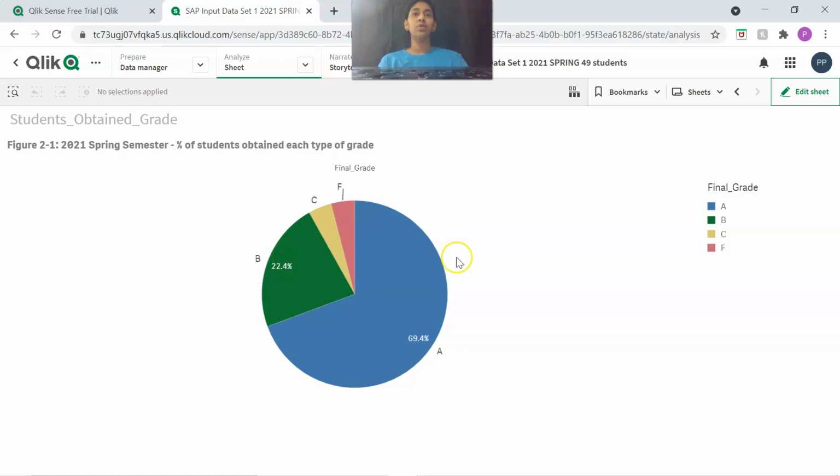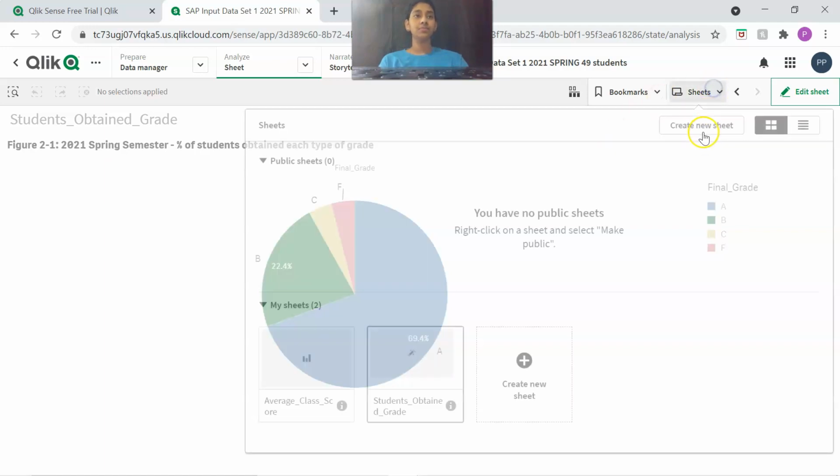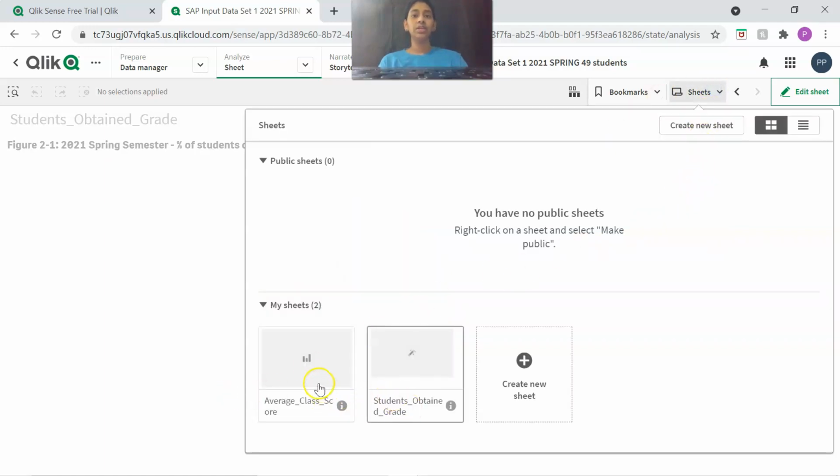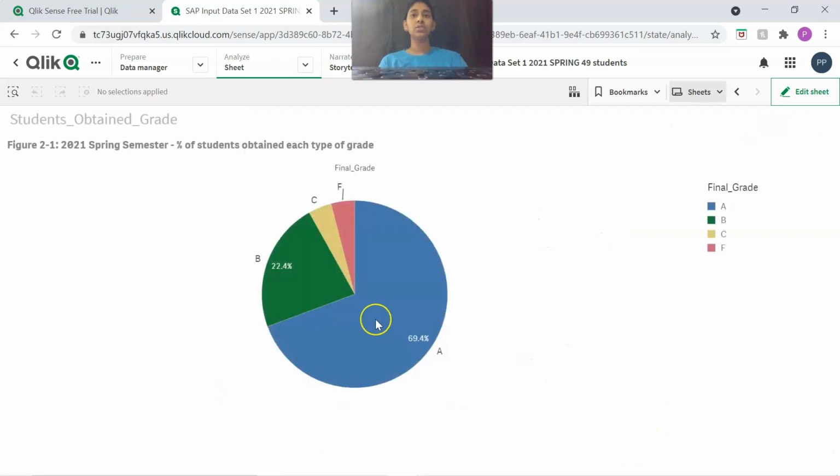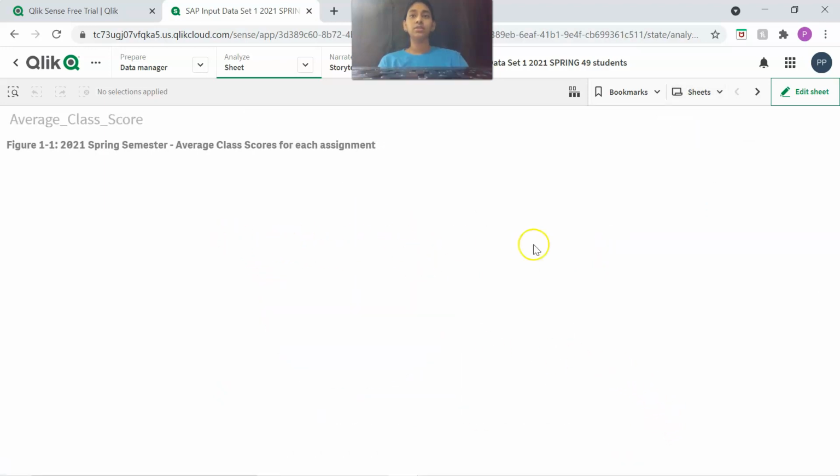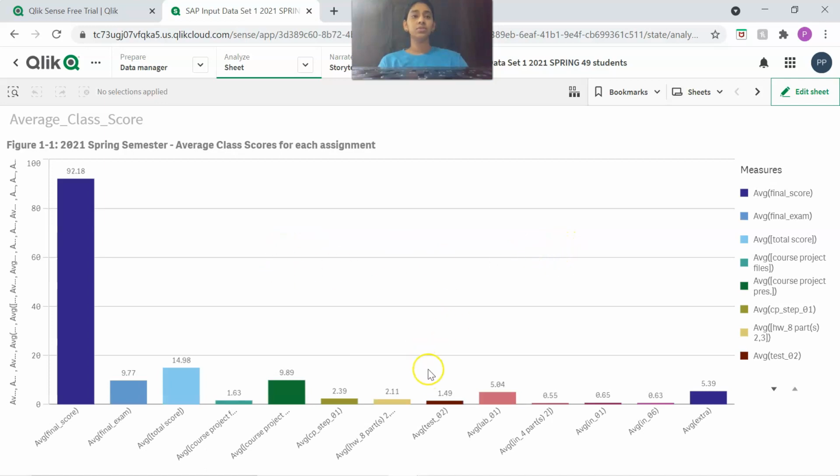So this is how you create reports using ClickSense. ClickSense will automatically give the recommendations for charts with respect to your data. So we have created two charts. One is average class scores and percentage of students who got each grade. So I hope you have enjoyed this session and you have learned how to create reports using the ClickSense data visualization tool. Thank you.